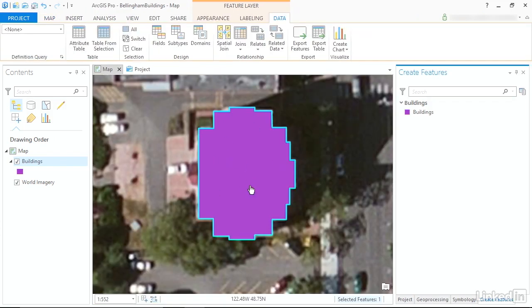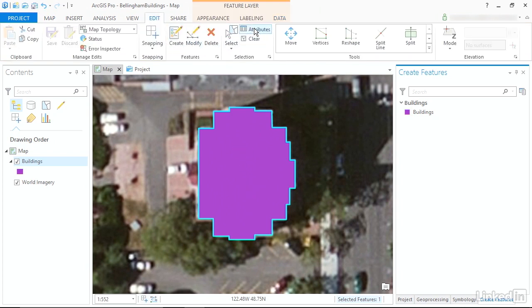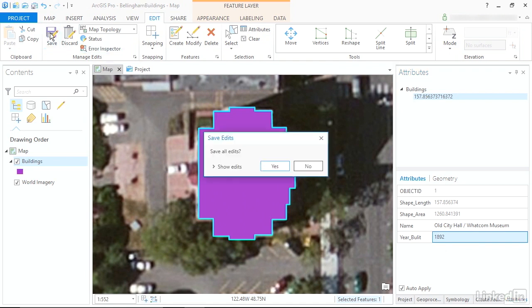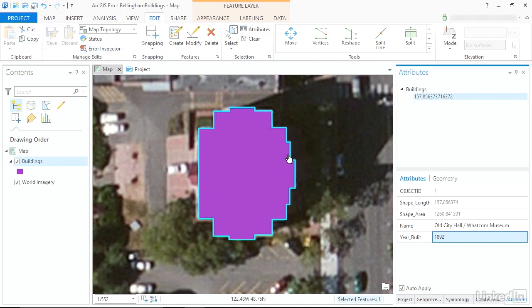Then, with this feature still selected, we'll go over to the Edit tab, and we'll open up the Attributes panel over here on the right side. We'll go ahead and click in Name. We'll call this Old City Hall. And actually, it's the Old City Hall / Watka Museum. And the year built was 1892. Go ahead and double click on that, 1892. And we'll go ahead and save our changes. Save all those edits. And now we have a new building with the name and year built features filled in. So that's how I solved the challenge. I hope you came up with a similar solution for your own hometown.